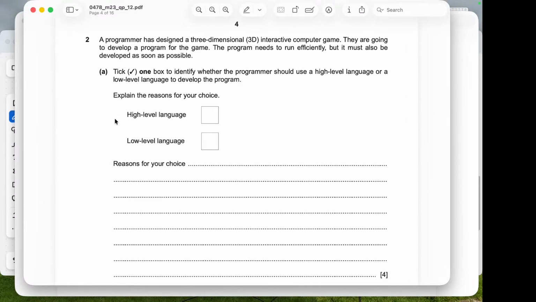So 1 mark, well, no, actually it's 4 marks for explaining. You don't get a mark for picking one. Which one do you think you would use? And really all this question is getting at is why would you use that particular one? And what is the difference between high and low level? That's really what they're getting at here. Yeah, we definitely want to use a high level language for this.